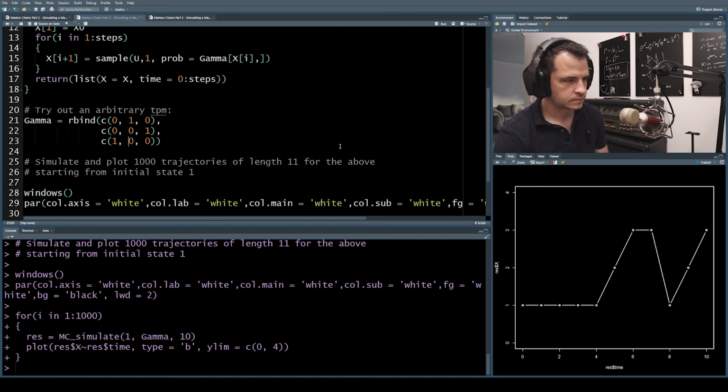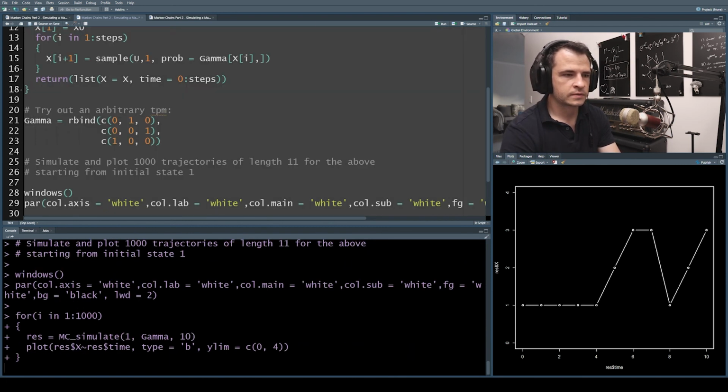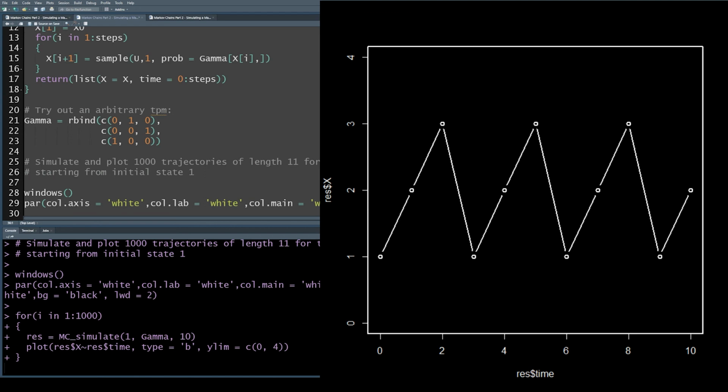So what's going to happen? When we try and draw 1,000 random trajectories, they're all going to look the same. It's actually drawing all those plots now, but they all happen to be the same. So again, our probability model for a Markov chain is described by way of a simple transition probability matrix, and that matrix dictates the behavior of the chain both locally and globally.